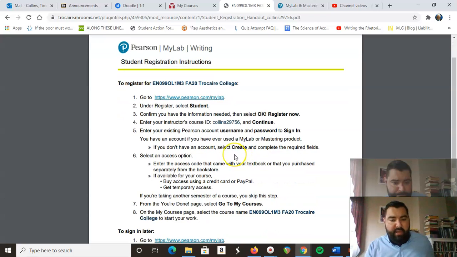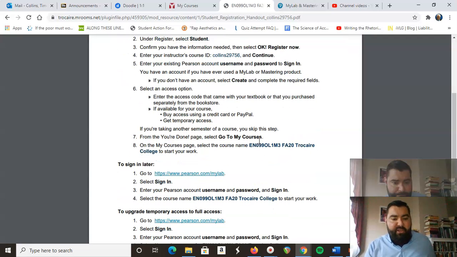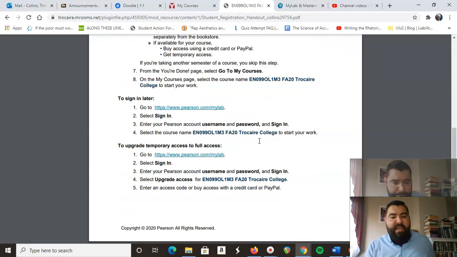29756. Okay, and the good thing about this is, if you enter that in there and you haven't bought it yet, it's going to prompt you to buy the correct materials, and it's really important that you get the correct materials. You register for an account, like registering for any account, and then it'll ultimately take you to our course. Every time you want to sign in after that, you just go to the same link, sign in, and then you'll see our course listed on your course home page.